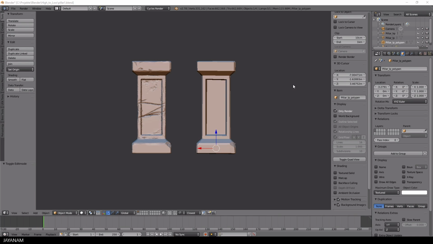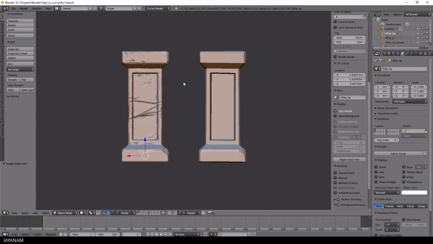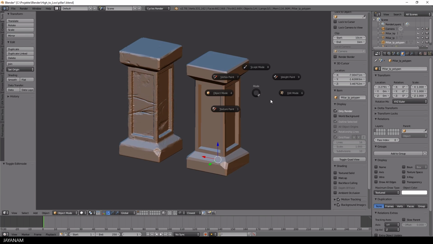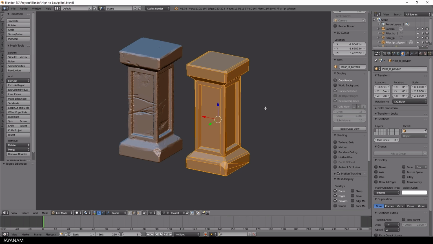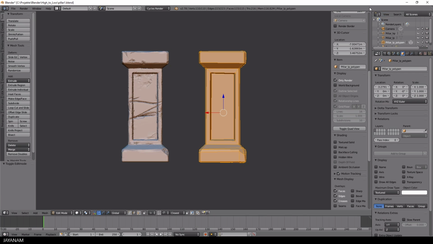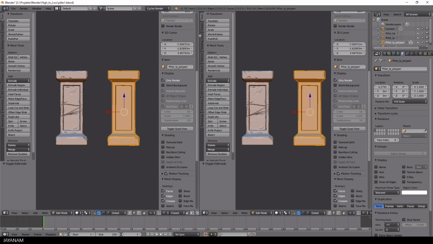So I started Blender and here you can see the high poly model on the left and the low poly model we created in the last tutorial on the right side. I select the low poly model in edit mode and then I open a new window with the UV image editor.